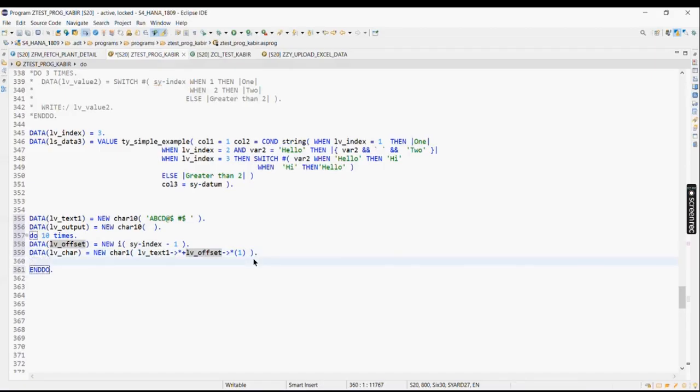Okay. And now I want to change in this LV output. So LV underscore output again. So again put an asterisk. So LV output again put an offset value. So LV underscore offset. And again put an asterisk value 1. So now what I'm going to do, switch operator char 1.